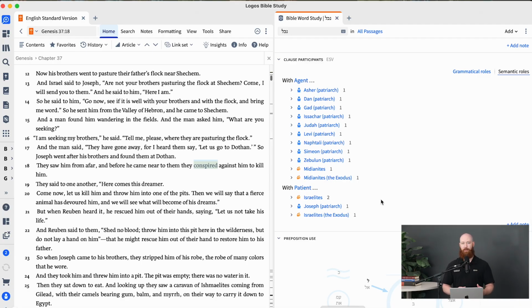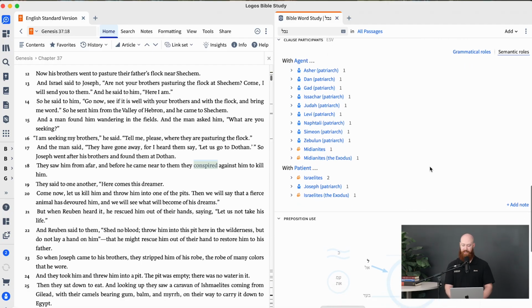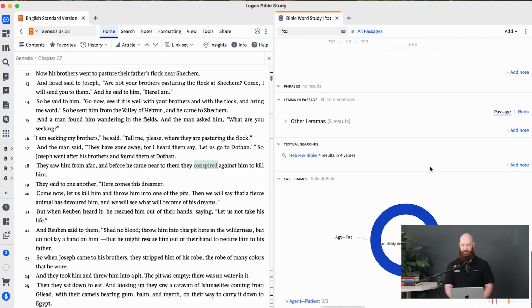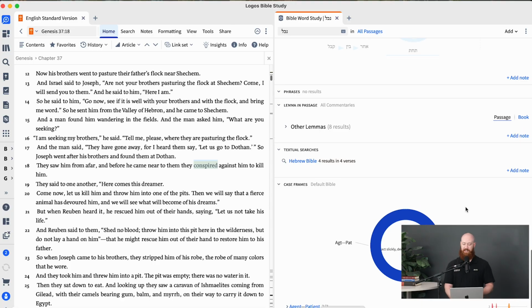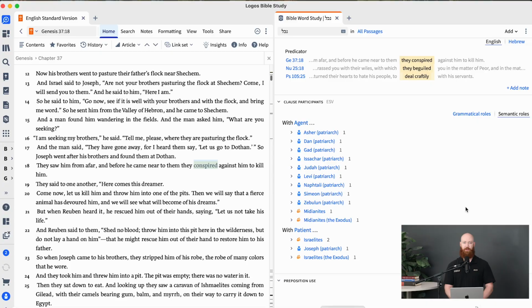And so it just gives you a little bit more information about the context to help you be able to digest what's going on here, how is this word being used. And so that kind of wraps up the information that's available to you in the Bible word study. There's a little bit more, and you can feel free to explore that, but that's kind of the main, most helpful aspects of the Bible word study tool in Logos.